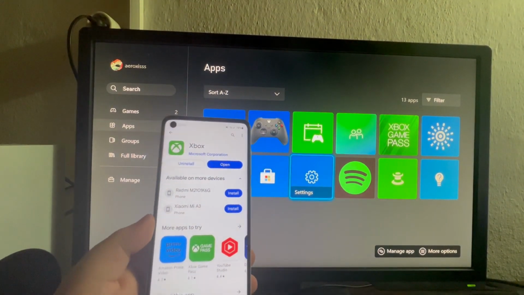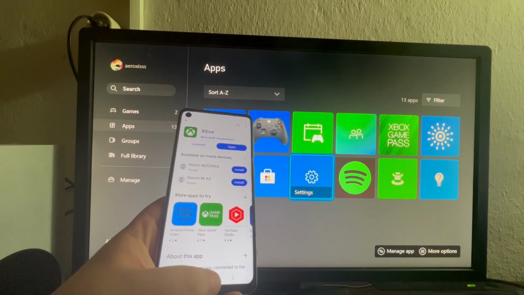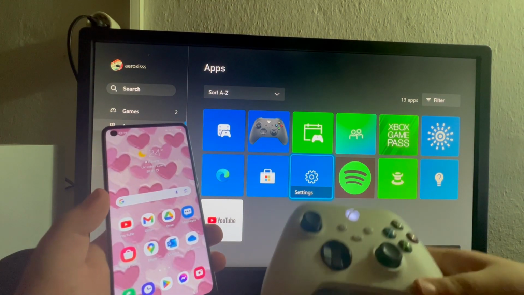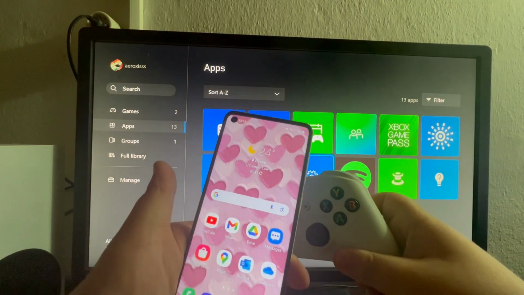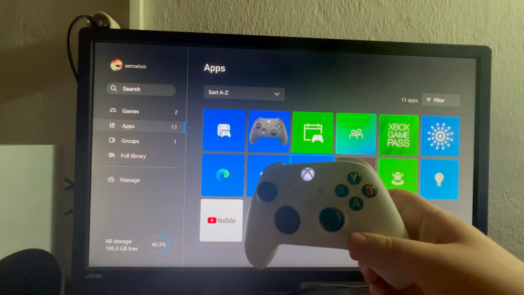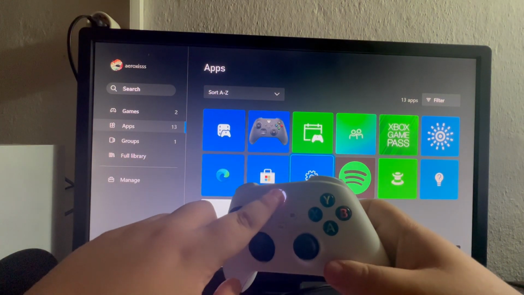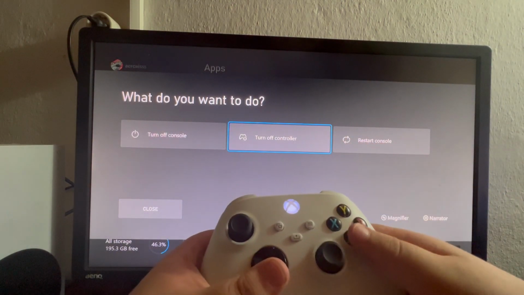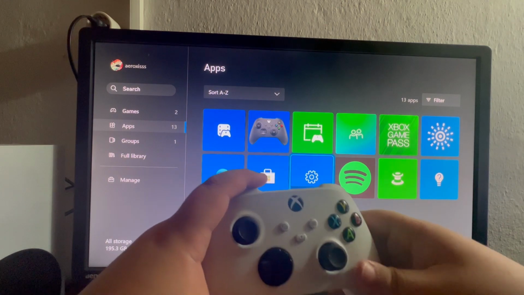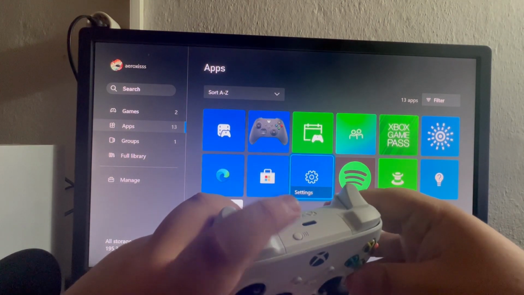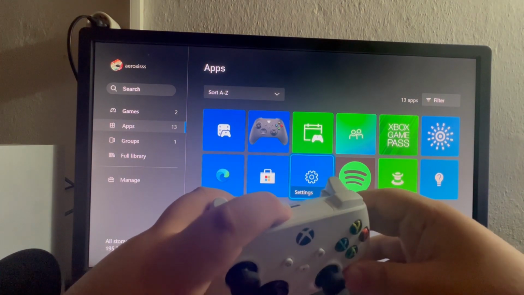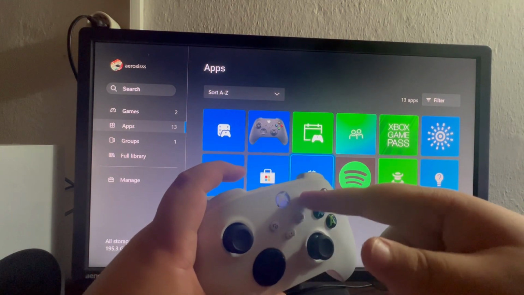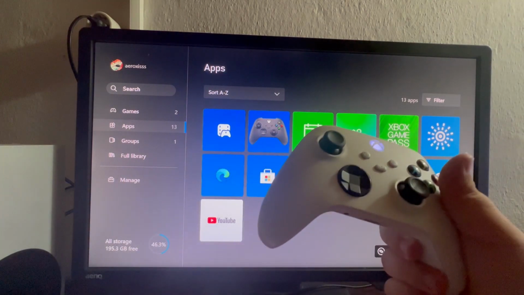And now the application finished downloading, but before we open it up, let's make sure that our controller is connected to our Android phone. First off, we press and hold the Xbox button or logo that is located on the controller. Then when we get here, we swipe up and we select the turn off controller section. After we have turned off our controller, we press and hold the pairing button located right here. When the Xbox logo starts blinking right here, that means that it's ready for pairing.